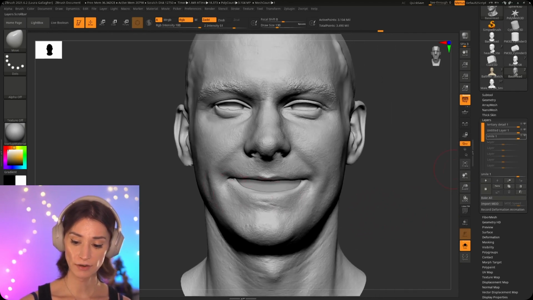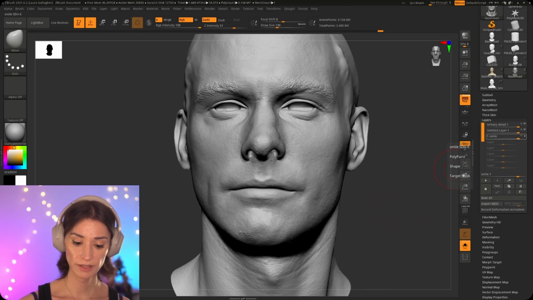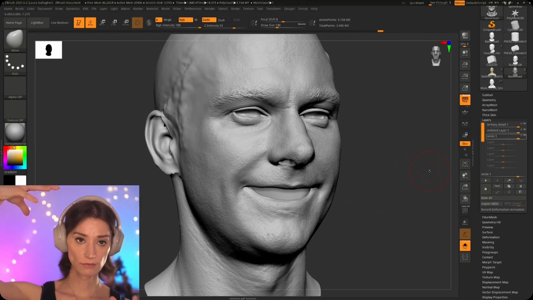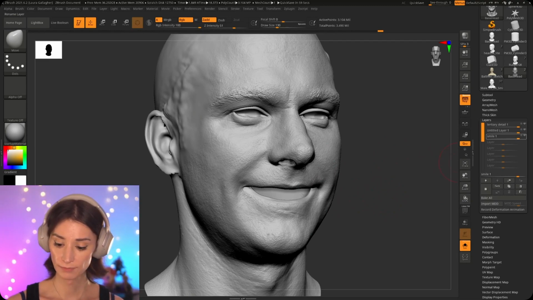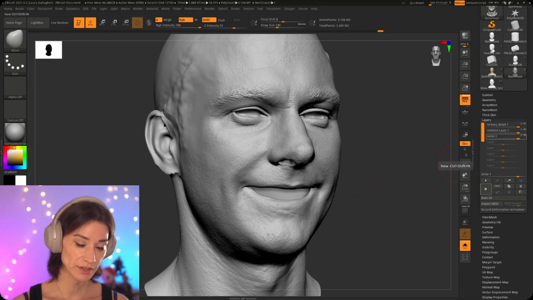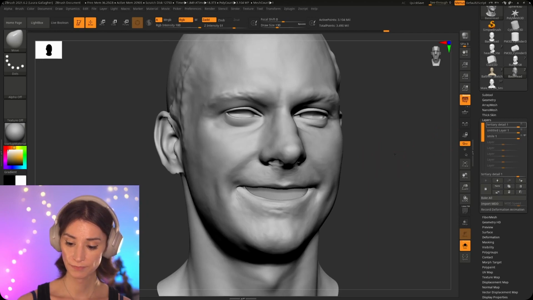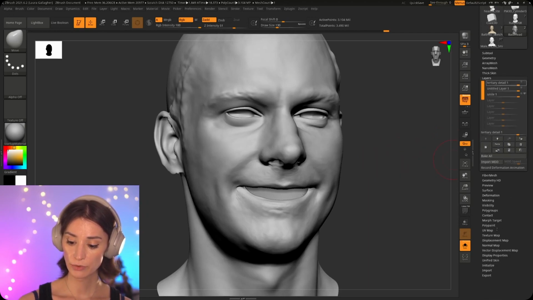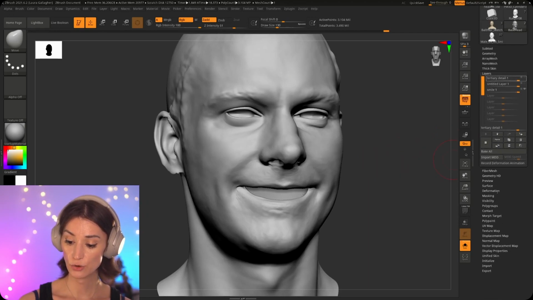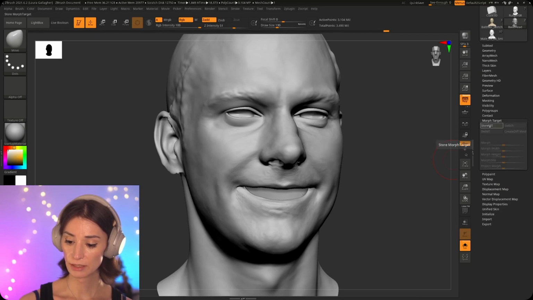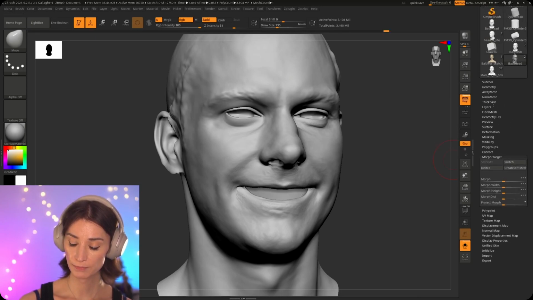And now you can see that I have my smile here. Now, it's morphing the whole thing, right? It's probably not a good thing. So let's do something. First, let me hide these tertiary details. Let me create a new morph target. Let me go to morph. Let me delete morph target, store morph target.